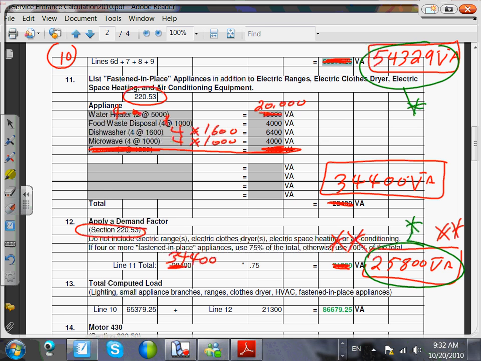So what was this number from step number 10, guys? That was a different number, I know. 54,329 plus 25,800, and this definitely will be different. Who's my friend who is going to give me the answer when you add these two together in step number 12? 80,129 volt amp.